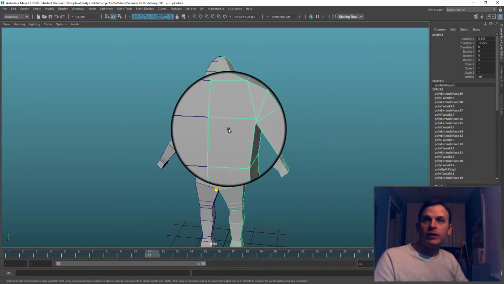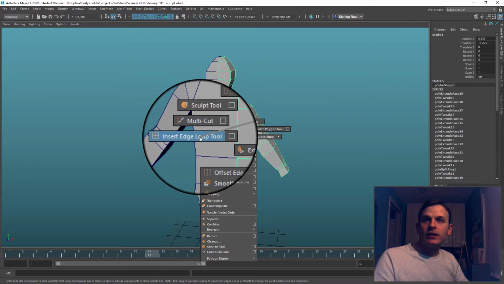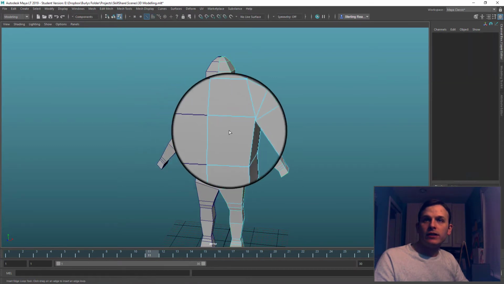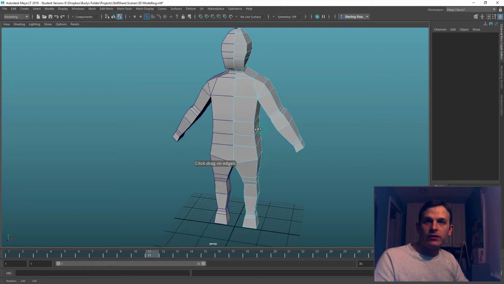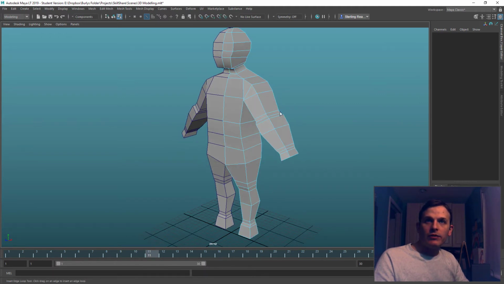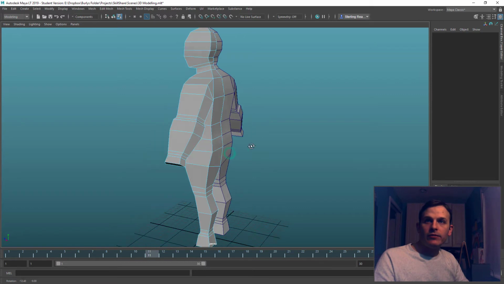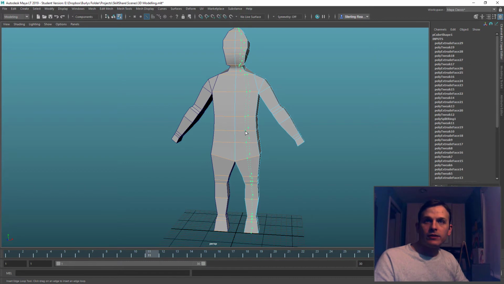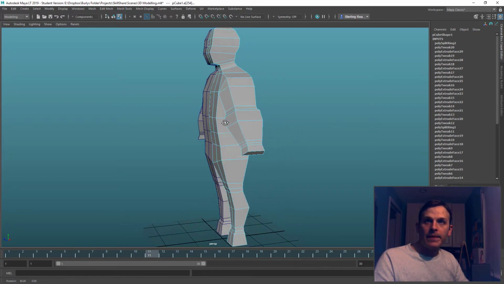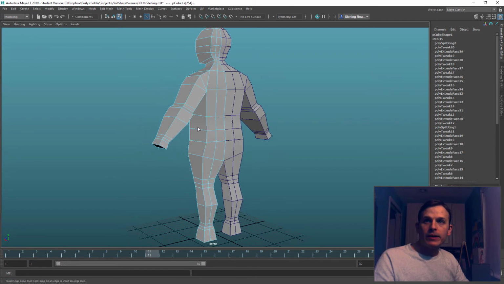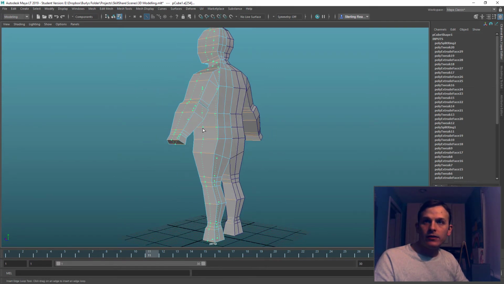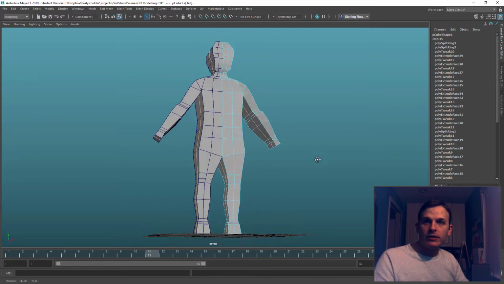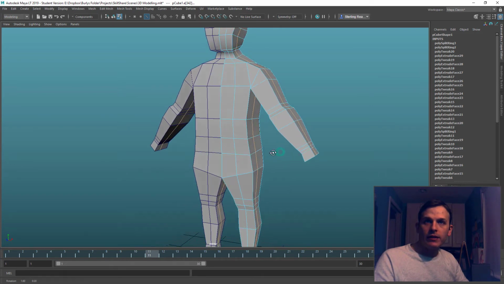So to add an edge loop here, we're going to right click, or shift right click, and then insert edge loop. And I want to insert an edge loop pretty much on every one of these big flat edges. I'll start here at the front, so this adds an edge loop all the way down the body, which is great. And then we want one here, and this is going to add an edge loop pretty much exactly how we want it, all the way down the body.